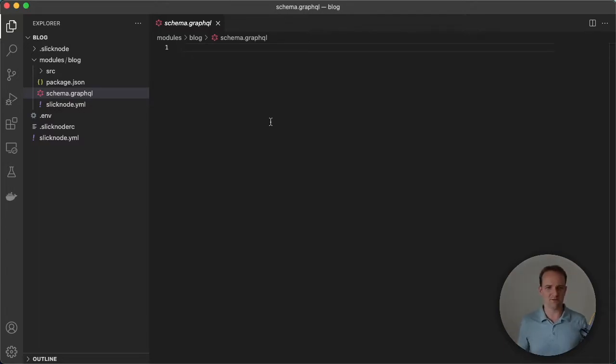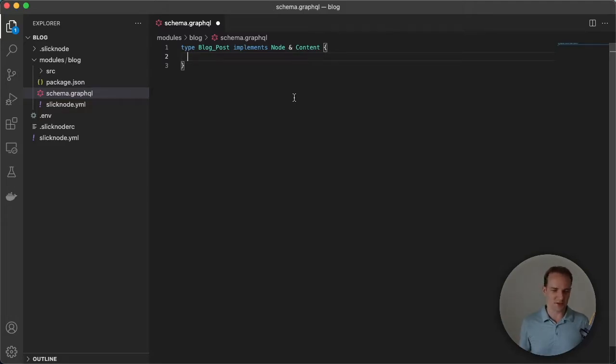And usually that involves quite a bit of typing. So if I want to create a blog post, I'll do like type, then have to add the namespace for the module. Then I say it implements the node interface and the content interface. The node interface for enabling the persistence layer, and the content interface to enable all that content management functionality like localization, versioning, etc.